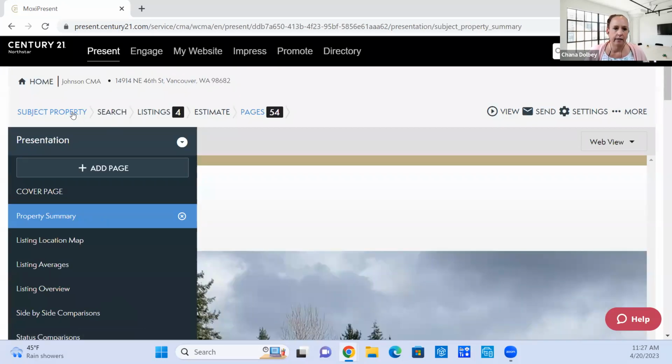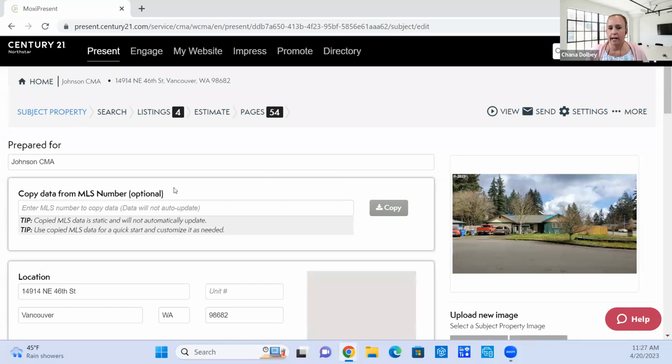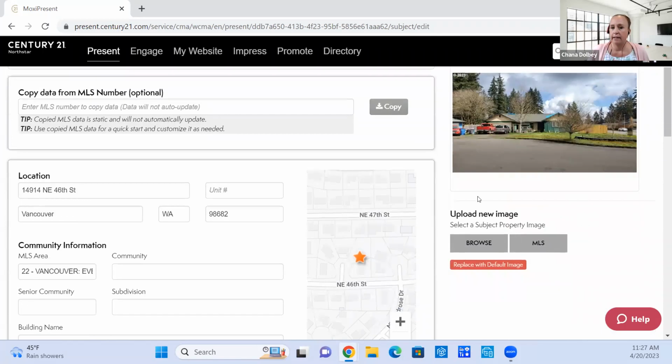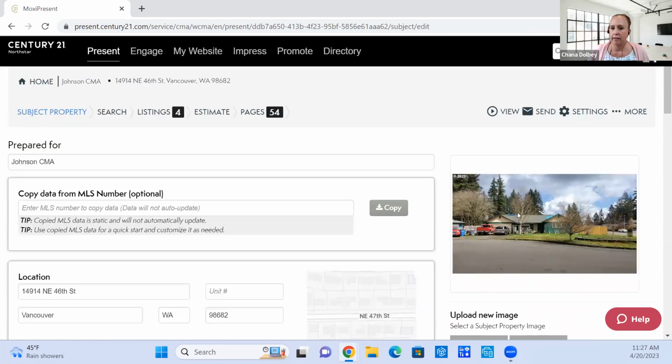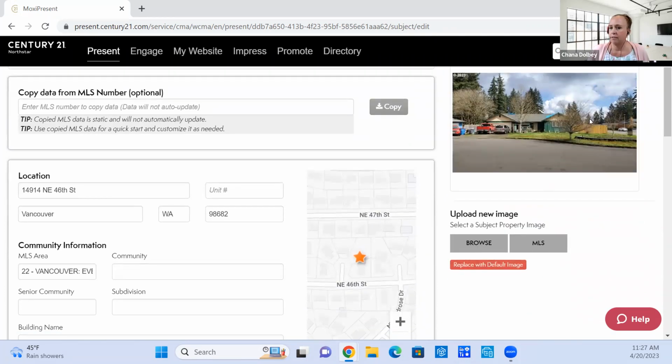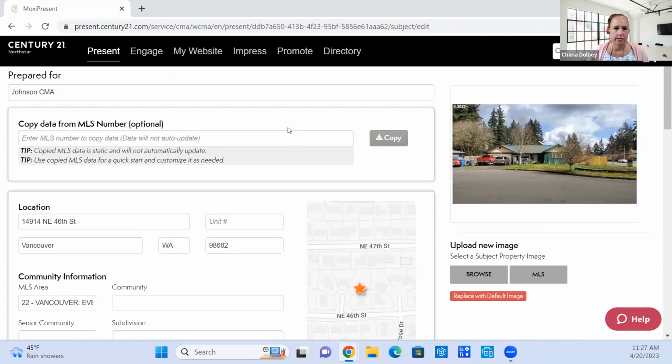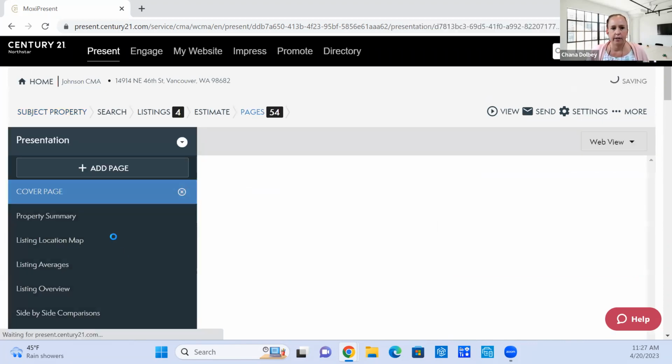Now I'm going to go back here real quick and show you. When I put in the MLS number, the listing photo automatically came in, but you can upload it right here yourself. There'll be an upload button. So you can browse, grab it and put it in there. Just go back on that a little bit.